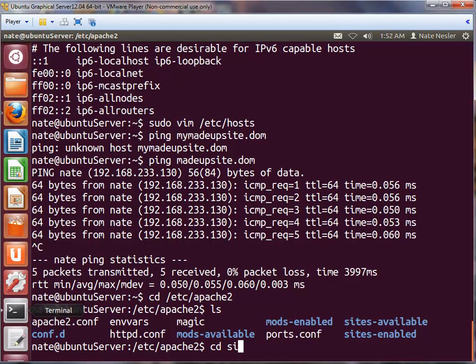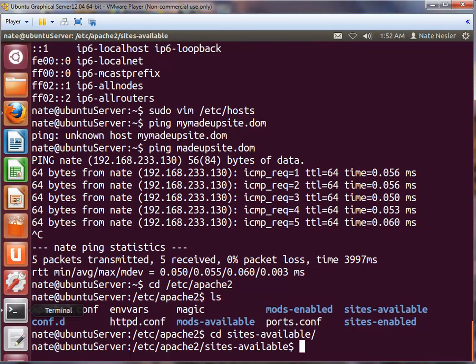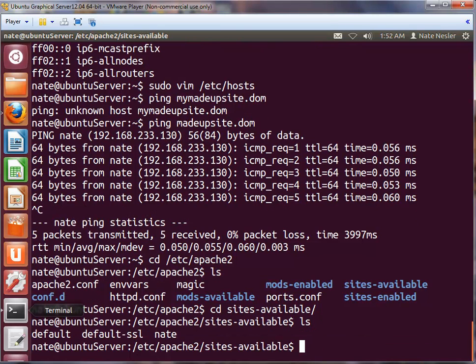So let's cd into sites-available. I'm going to hit tab to finish typing that. Enter, ls, and there we are. We have a couple of them here: default, default-ssl, if you're doing a secure site with bank transactions or something like that. And Nate is the one I created a second ago.